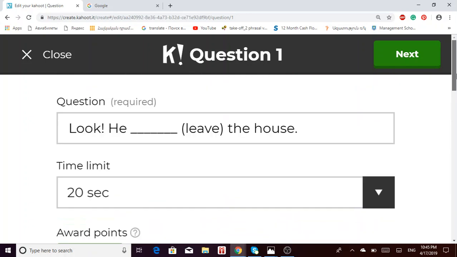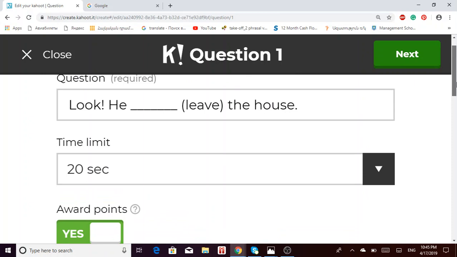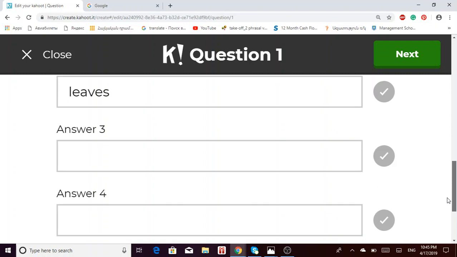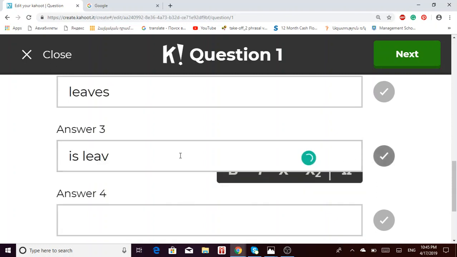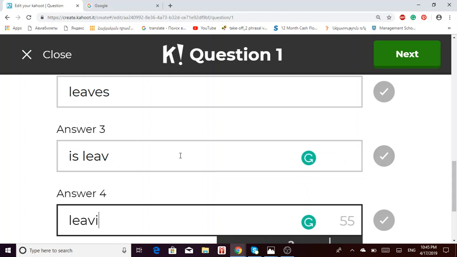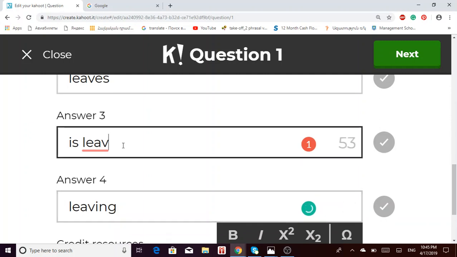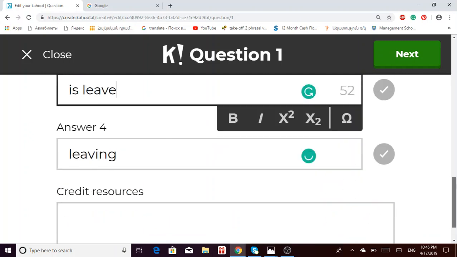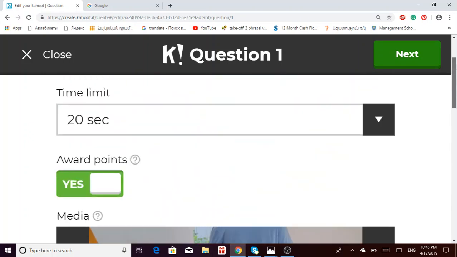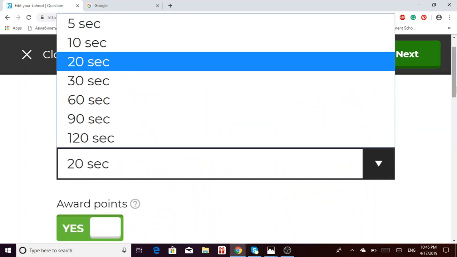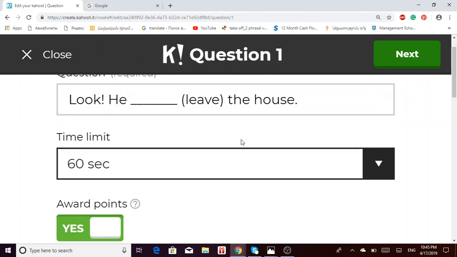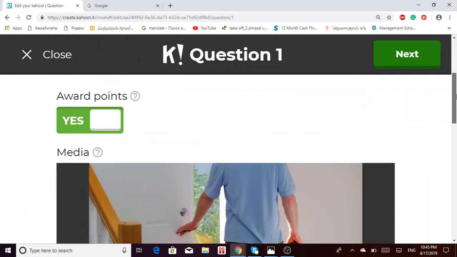Let's say I wanted to make it more challenging. For example, I know that many of my students either use am/is/are without -ing or -ing without am/is/are. So I can write "is leave" and "leaving". Also, maybe I think that 20 seconds is not enough and my students need more time to think about it. I can make it 60 seconds then. And we're good.